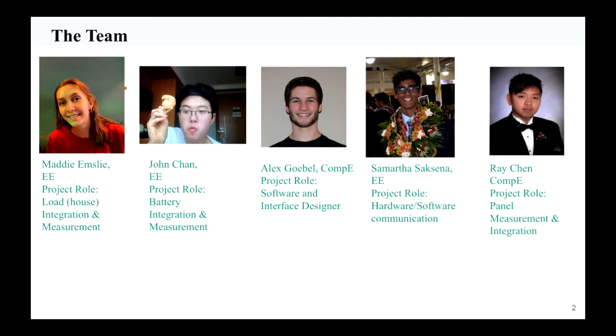I'm Alex Goebel. I'm in computer engineering, and my project role is software and interface designer. I'm Samartha Saxena. I'm an electrical engineer, and my project role is hardware-software communication. I'm Ray Chen. I'm in computer engineering. My project role is panel measurement and integration. And now each subsystem will have its own video demonstration with more details into it.